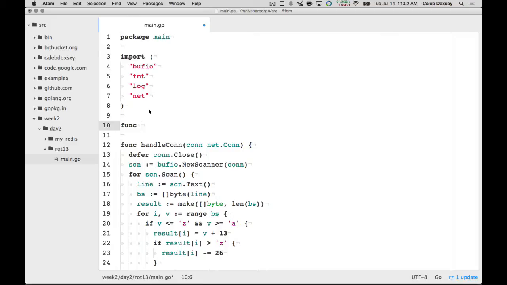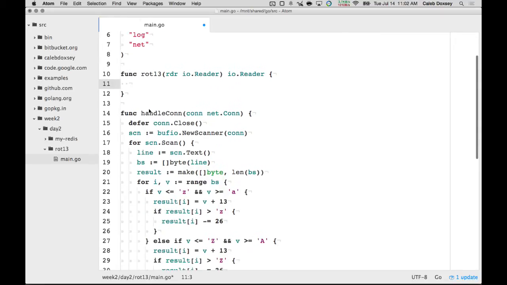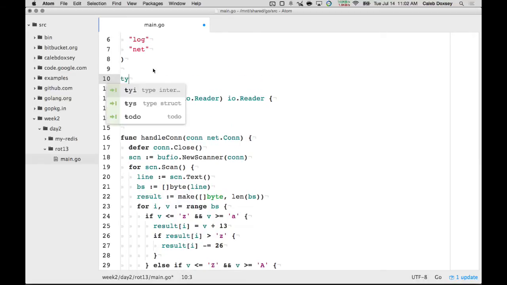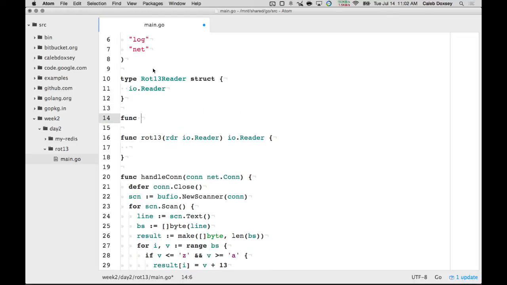So the idea is that I'm going to make a function called ROT13. It's going to take in a reader and return a reader. So it takes a reader and makes it so that now when you read from it, it gives you ROT13 stuff. But otherwise it's going to do exactly the same thing. So the way we're going to do that is I'm going to make a type called ROT13 reader. Inside of it, it has a reader. And then we're going to override the read method.